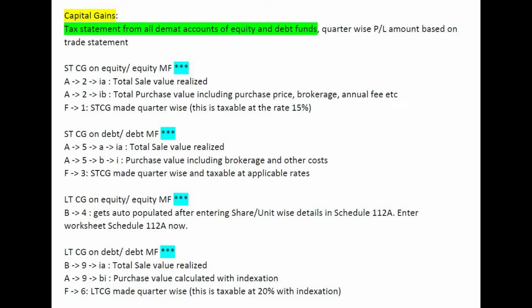The difference of the two gives the short-term capital gain on equity. In section F1, enter the same short-term capital gain quarter-wise. This is taxable at the rate 15%.